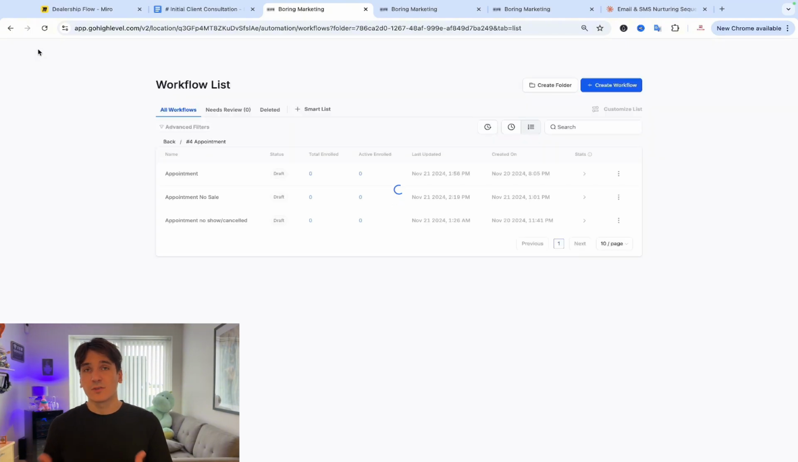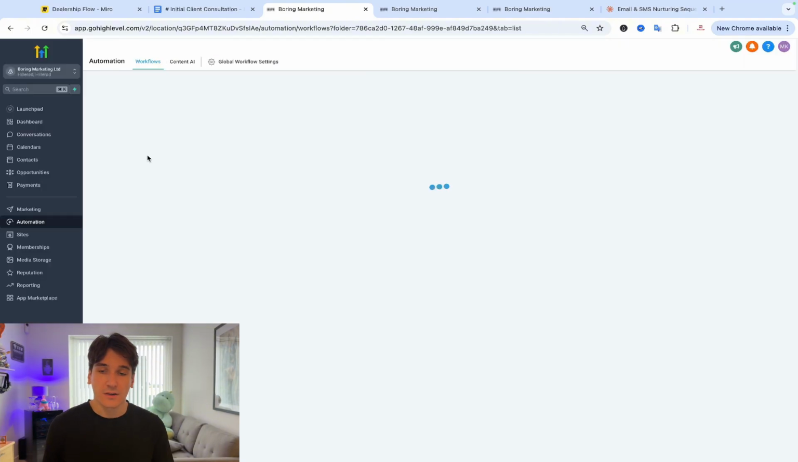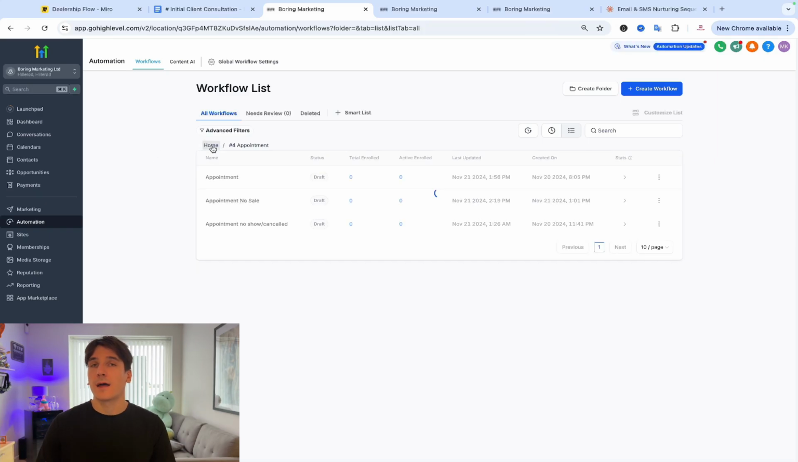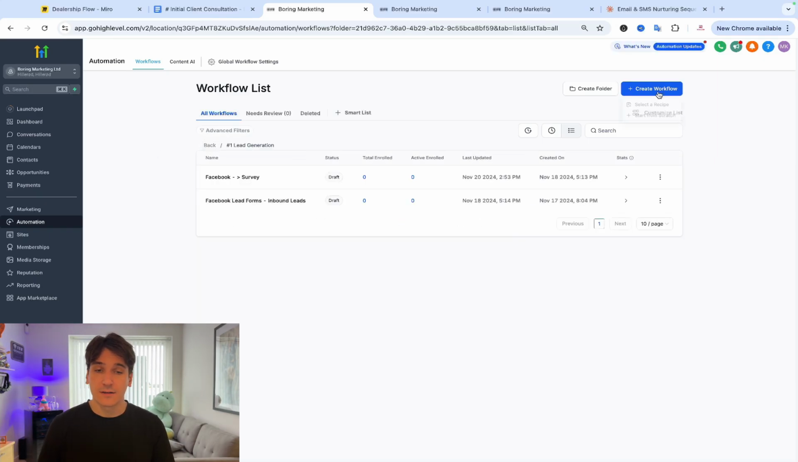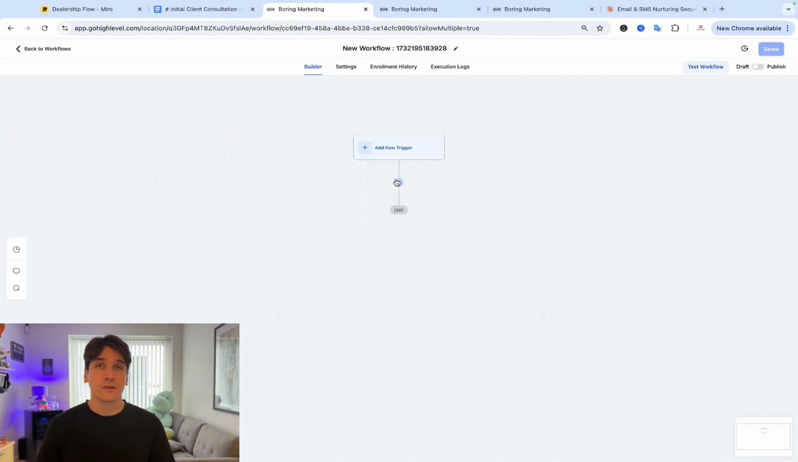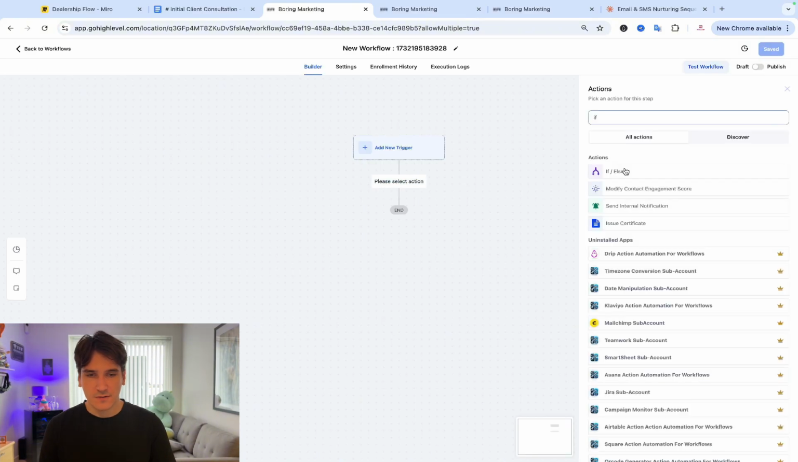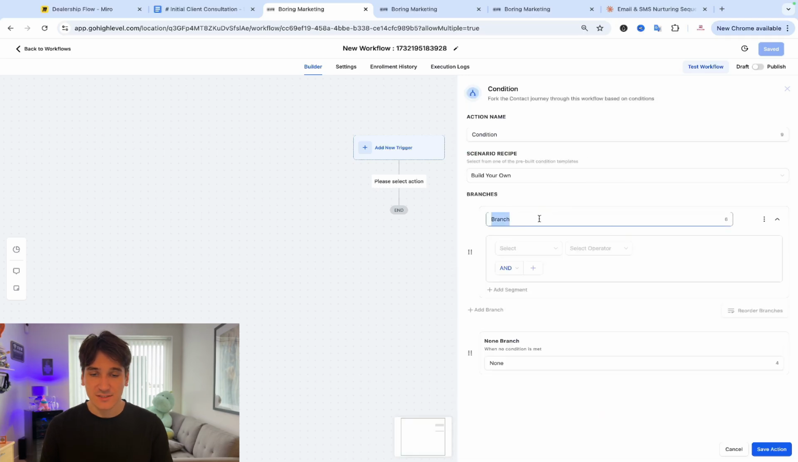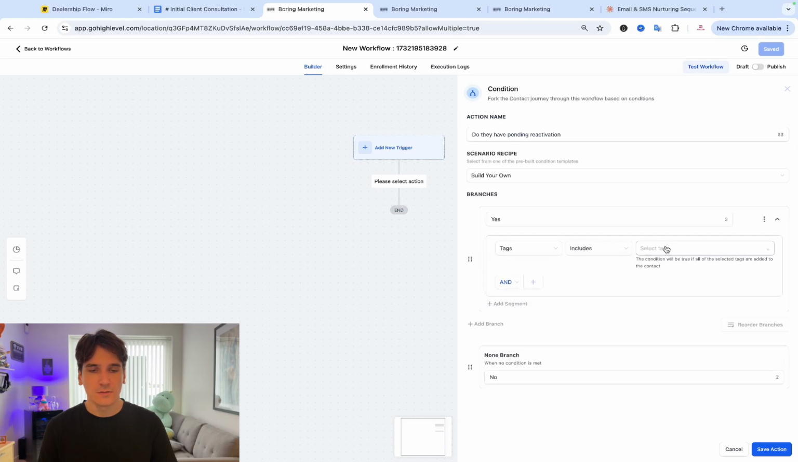This workflow is going to be super simple because the only thing it does is just mass message people that were once leads and now they've gone stale. Start from scratch. We are not going to use any trigger in here because this workflow is going to be launched manually. First thing you want to check, just in case as a precaution, do they have pending reactivation? Yes or no? Select contact details, tags, includes, pending reactivation.